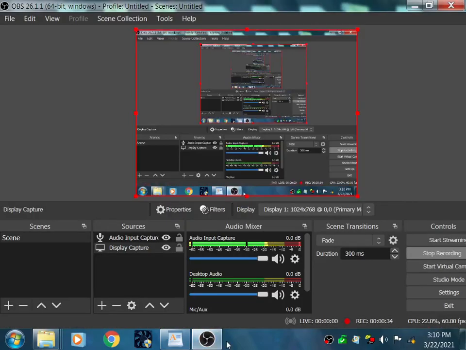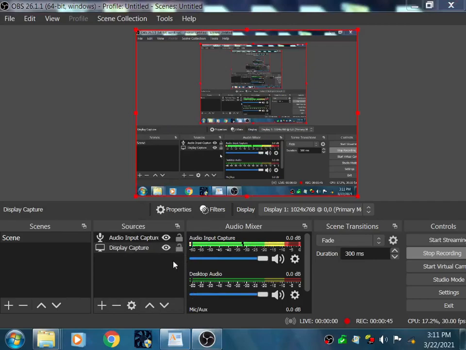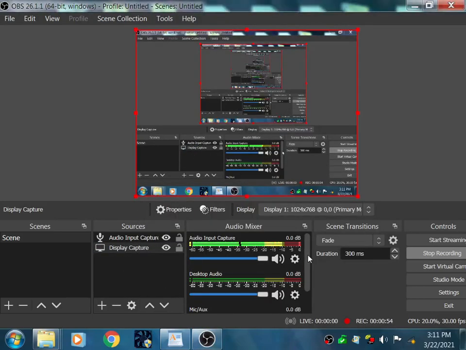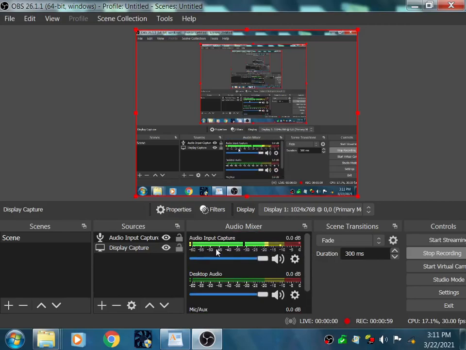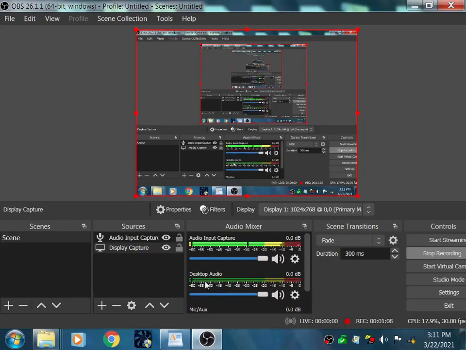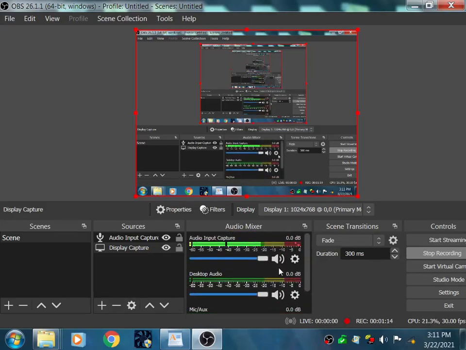If you're going to use OBS though, you click this plus button and select game capture, and then make sure that it's unlocked and that your display capture is either locked or right-clicked and removed. Also lock your microphone, because you already have audio input. It's going to produce static when your audio is playing, so unless you're talking, you only need desktop audio. You don't need this input capture or the mic, so block that by clicking the little speaker.